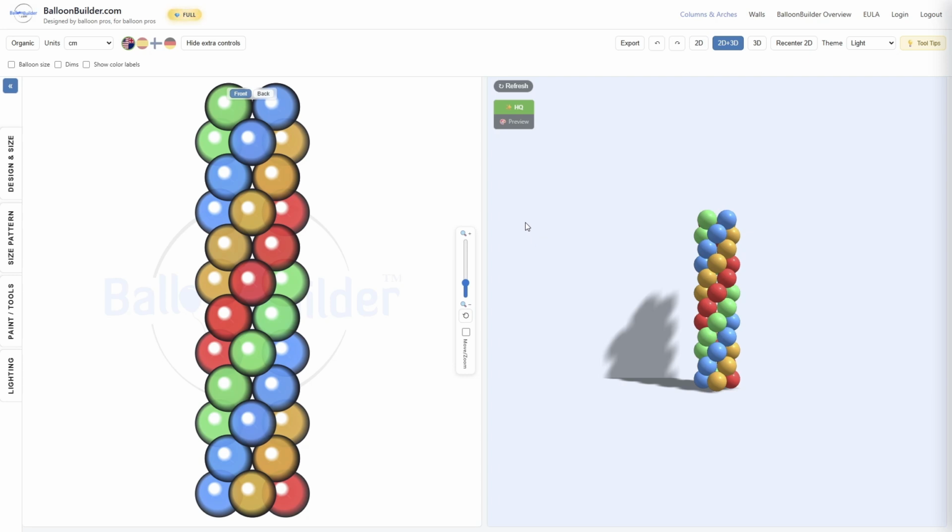So let's have a quick overview of the columns and arches part of balloonbuilder.com. The main control areas are in the top menu and the side menu. Over here we have, for example, the organic button. By default it's disabled, but you can always enable organic mode in standard column or standard arch mode.